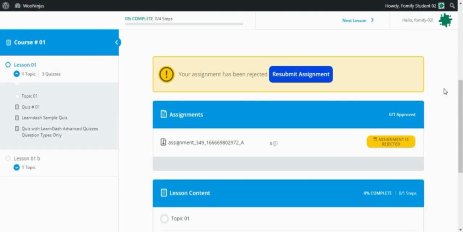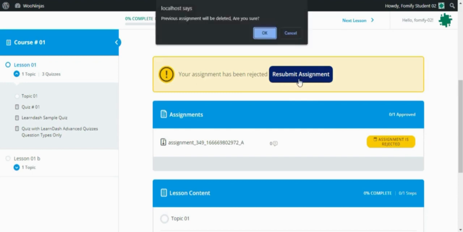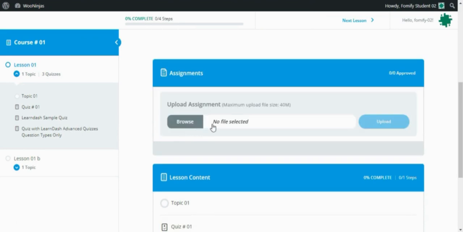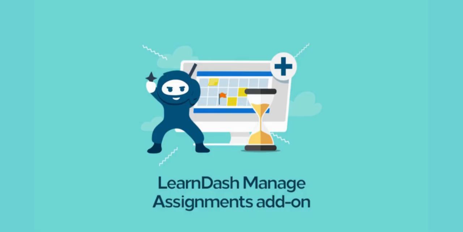When an assignment is rejected, students will be notified on the front end on the assignment section of the corresponding lesson page. A resubmit assignment button will automatically be added to the assignment section, making the resubmission process quick and easy. It doesn't get much easier than that.